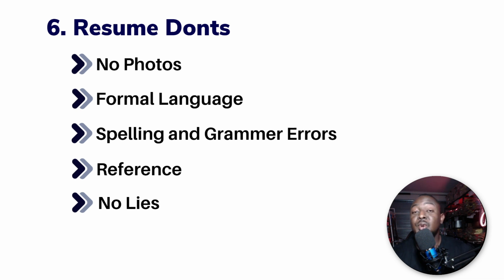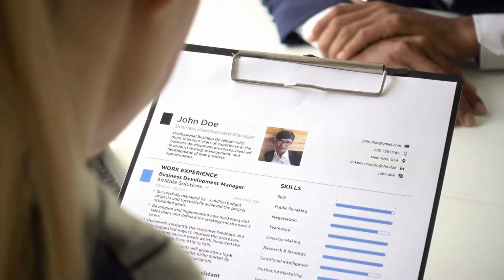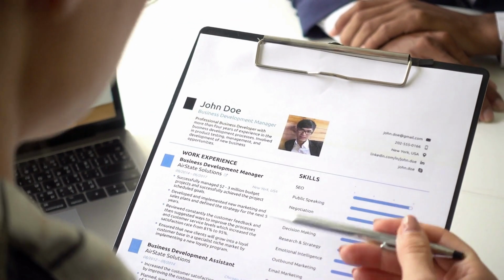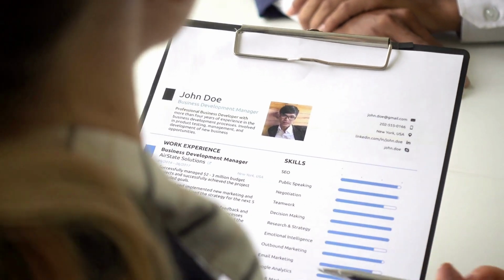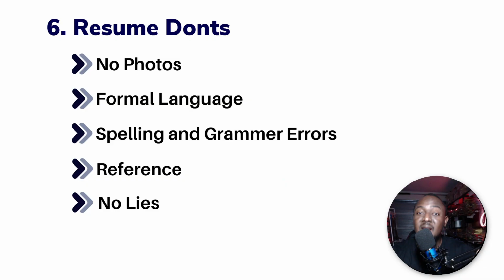And last but not least, no lies. Please do not include any lies in your resume. It's really important, because when you are shortlisted, they'll call you for an interview, and in the interview they'll ask you questions based on what you have on your resume. So if you lie, it's not going to look good on you. Make sure everything you have in your resume, you have experience or knowledge about. This will help you.